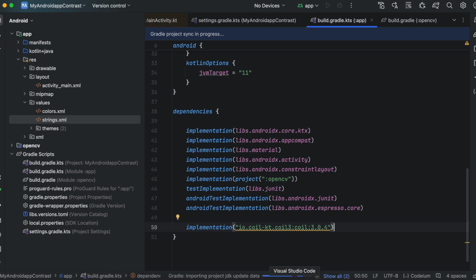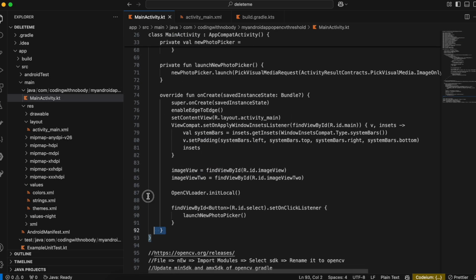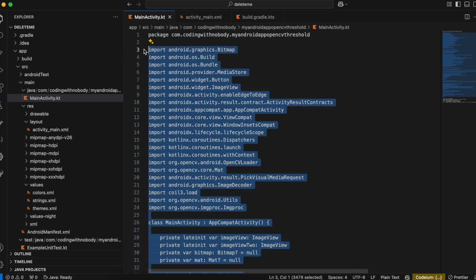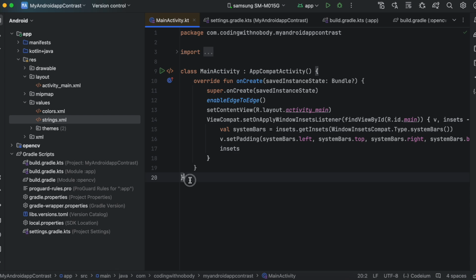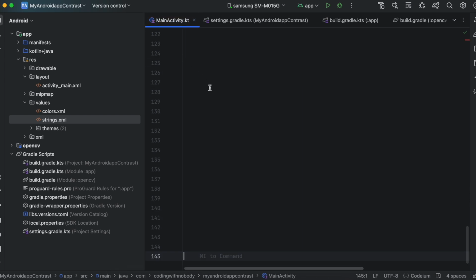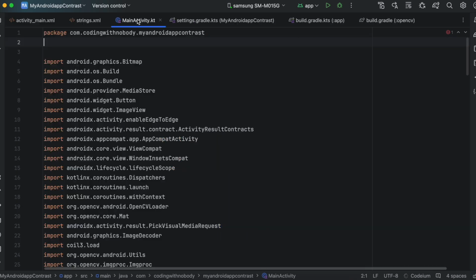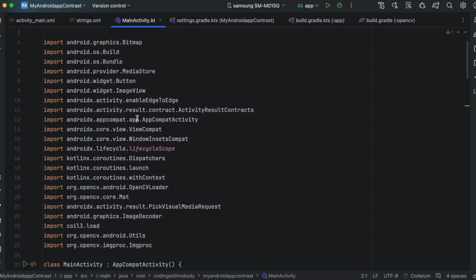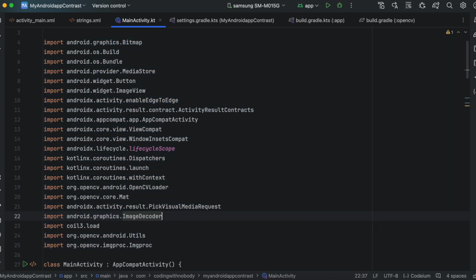Okay, then I can just go to MainActivity. Firstly I'll copy everything because it's more or less the same. Let's just copy everything, go to MainActivity over here, and I'll paste it over here. Okay, so I'll just remove this package. Firstly I'll just show you, these are all the imports. Make sure you first copy paste all these imports which we have over here. So yeah, that's the basic thing which we'll have to do.